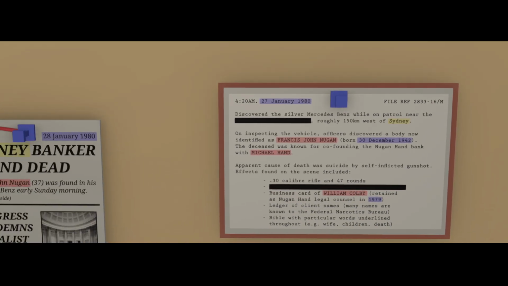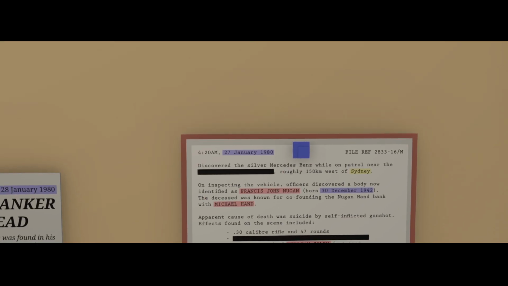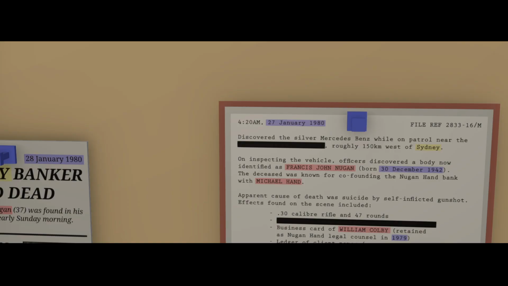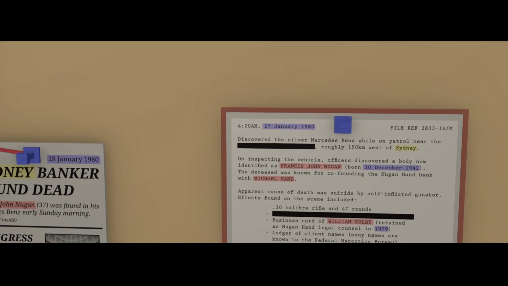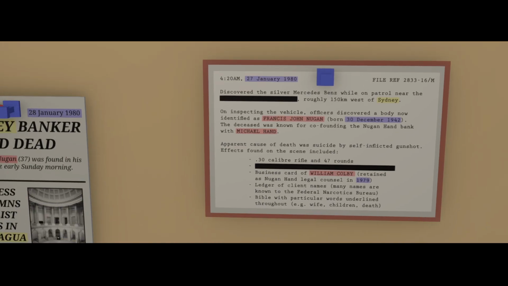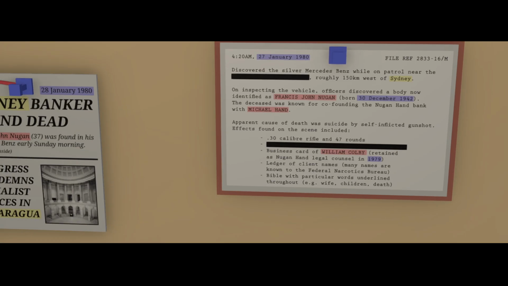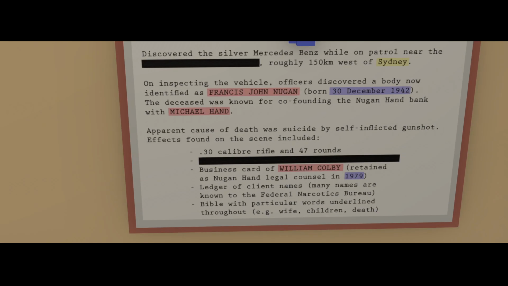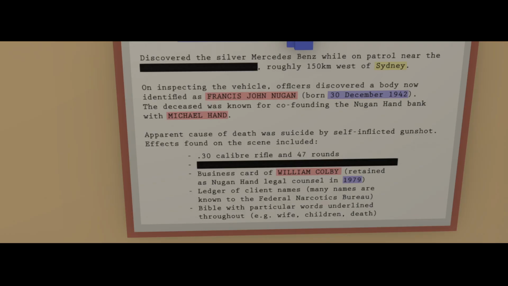Discover the silver Mercedes-Benz while on patrol near this blank, roughly 150 kilometers west of Sydney. On inspecting the vehicle, officers discovered a body now identified as Francis John Nugent, born 30th December 1942. The deceased was known for co-founding the Nugent Hand Bank with Michael Hand. Apparent cause of death was suicide by self-inflicted gunshot. Effects found on the scene include 30 caliber rifle and 47 rounds. Business card of William Colby, retained as Nugent Hand Legal Counsel in 1970.